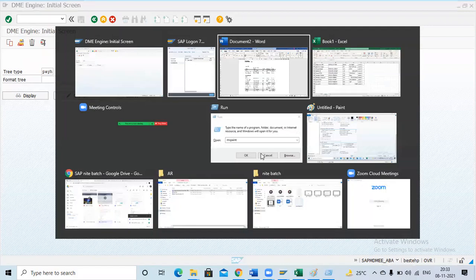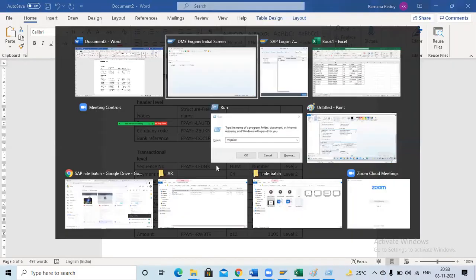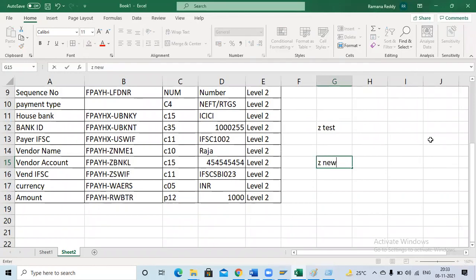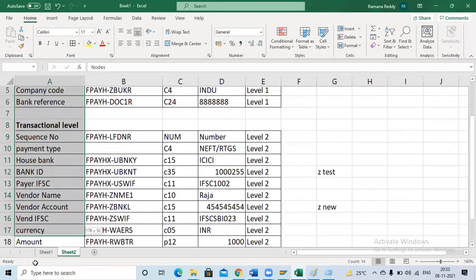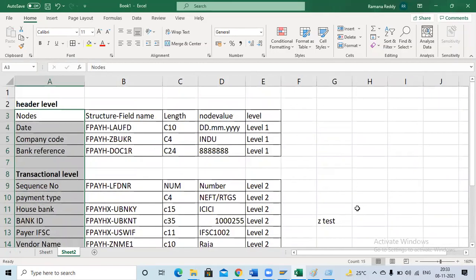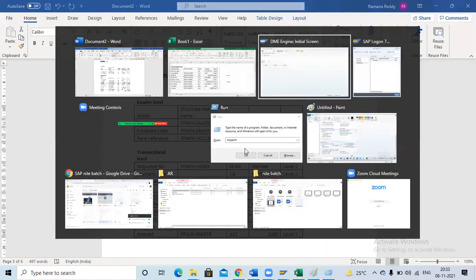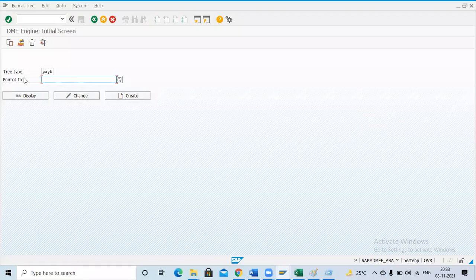Suppose one DME tree already exists with the name, say, G test. This is an old DME tree. Now you want to create one more DME tree, D new. If this data is common, you can copy the same data from one DME tree to the other DME tree. Or else, if you want to create a new DME tree, here you have to give the format tree name. This tree name should exactly match your payment medium.